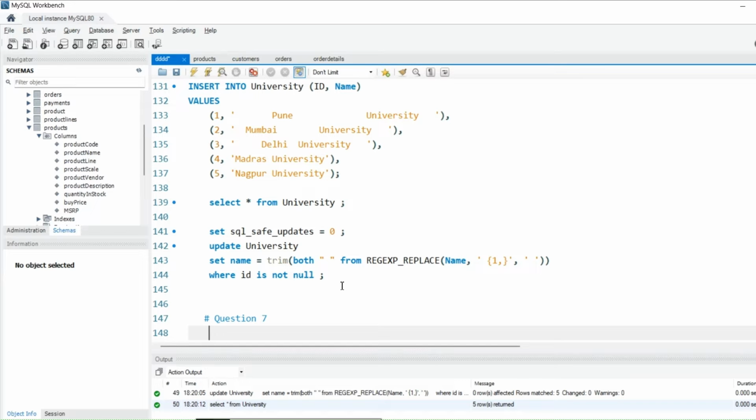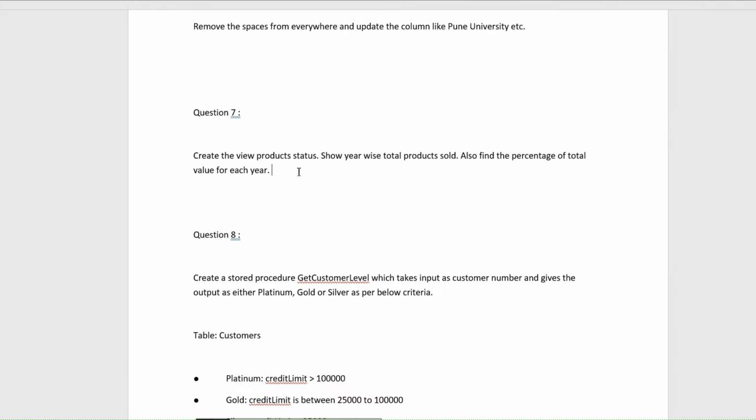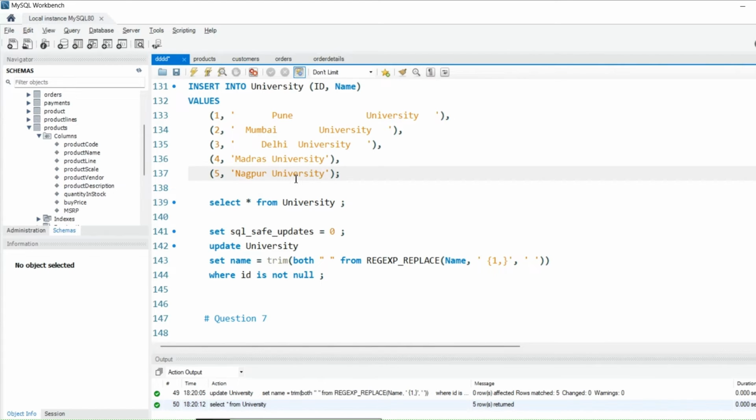So here, what we have to do, first we have to create a view by the name of product status. Okay. So we have to use two tables over here, which are going to be the orders table, and the other is going to be the orders details table. Okay. These two tables we are going to use over here. Okay. So let's create the view first.